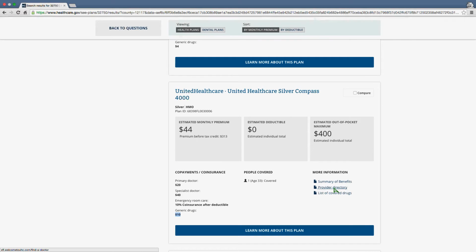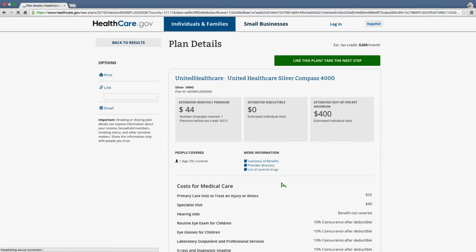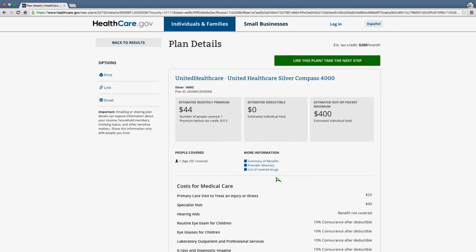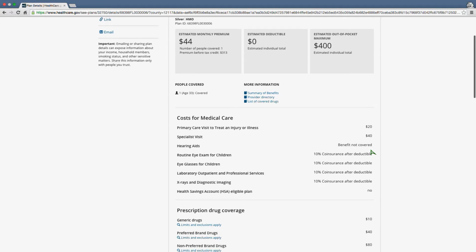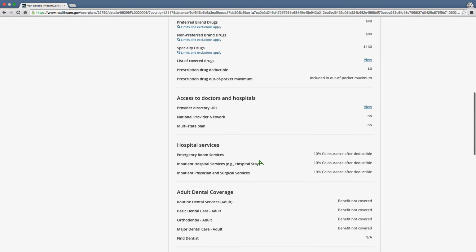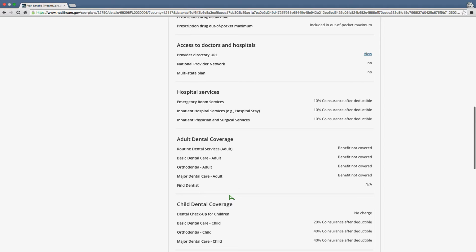So very easy there. Let's say you wanted to dive a little bit deeper without going into the summary of benefits. This gives you a nice overlay of what the plan looks like. Again, it covers everything from prescriptions, so it talks about brand names, access to doctors. Again, you can check the doctor list. Hospital service, dental service, that kind of thing.